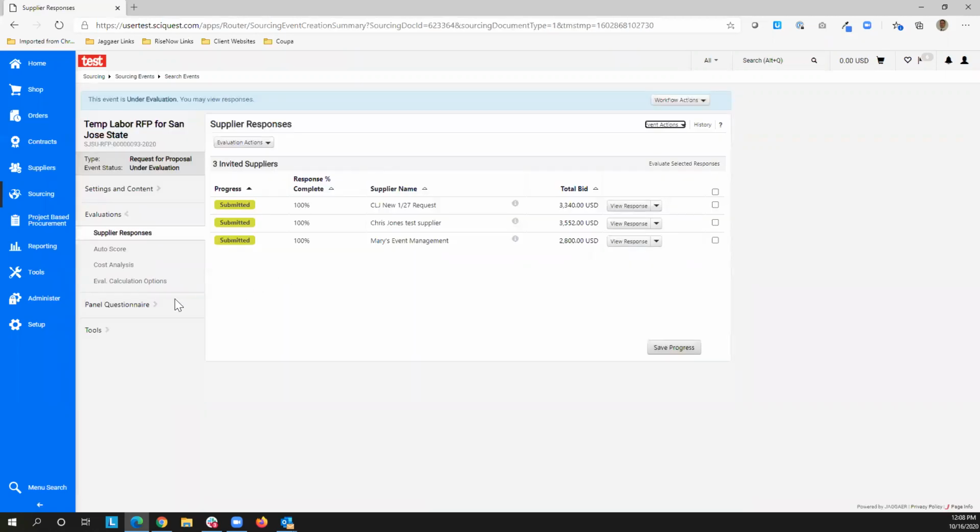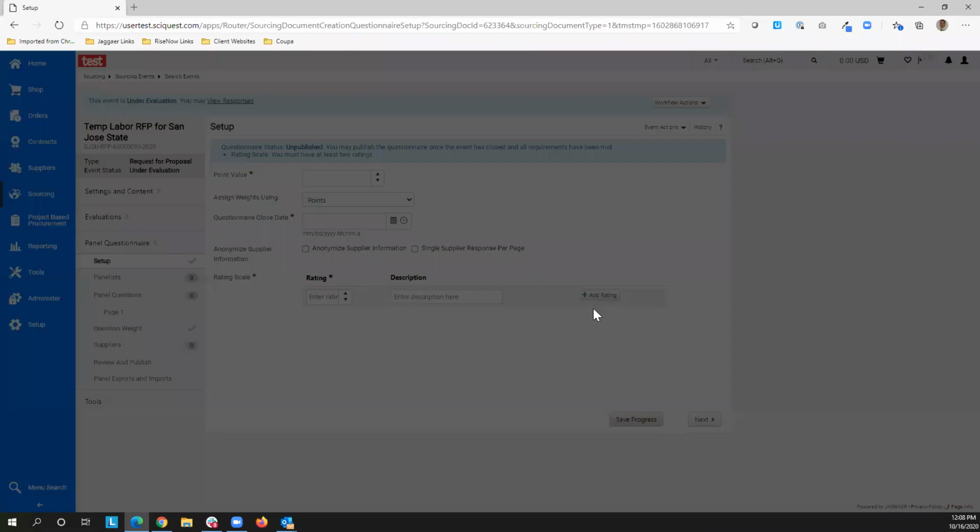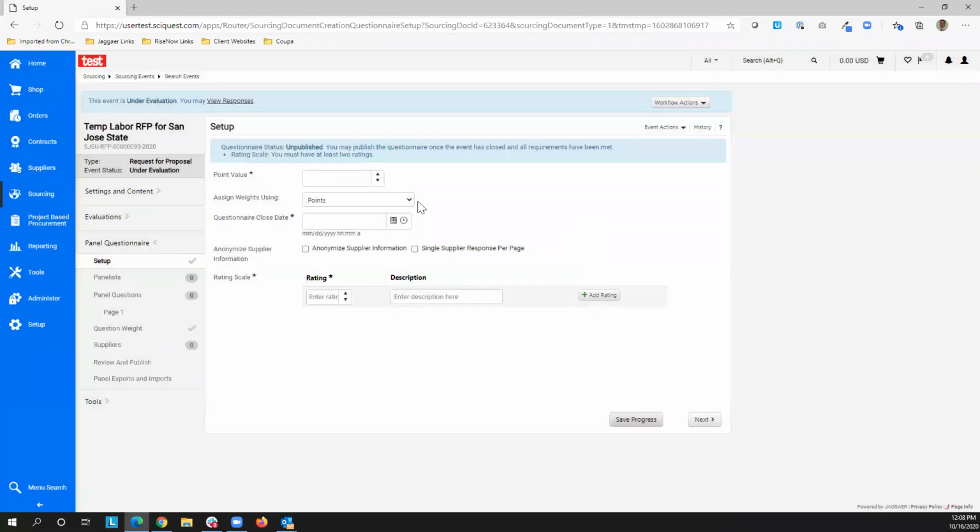All right, so let's go ahead and run our panel questionnaire. To do that, I can go to panel questions and go to setup. First and foremost, I can decide if I want to run this based on percentages or by points. I'm going to do it by points, and then I can give a total possible point value. So we'll do 200 points.